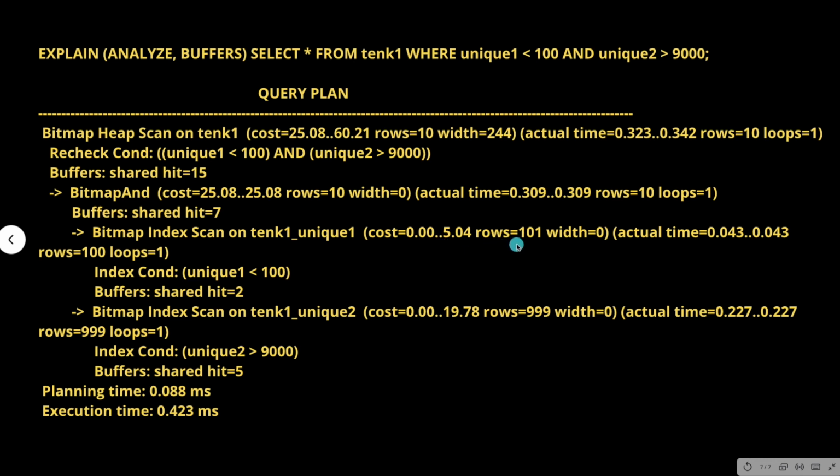The expected rows returned is 101, but the actual time when the query runs is about 0.043 milliseconds, and the actual rows returned is 100, which is different from the expected rows. This is normal because the expected value is not the actual rows returned, it's just an estimate from the explain. The number of times this index scan runs is just once, and the buffer used is 2 blocks. The shared hit means 2 blocks of cache hits, and 1 block is around 3 kilobytes, so in total around 6 kilobytes are used for this bitmap index scan.